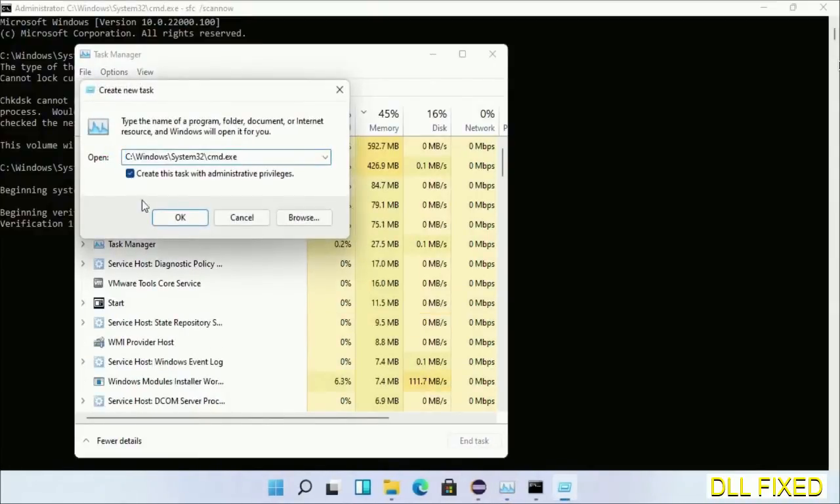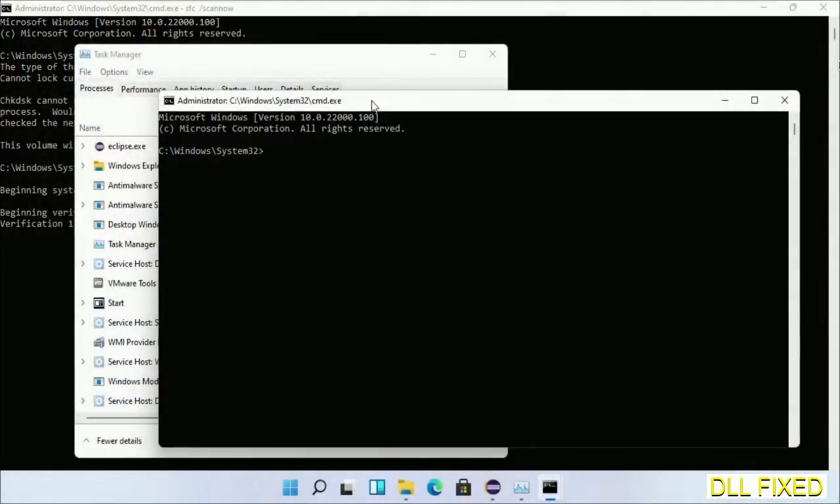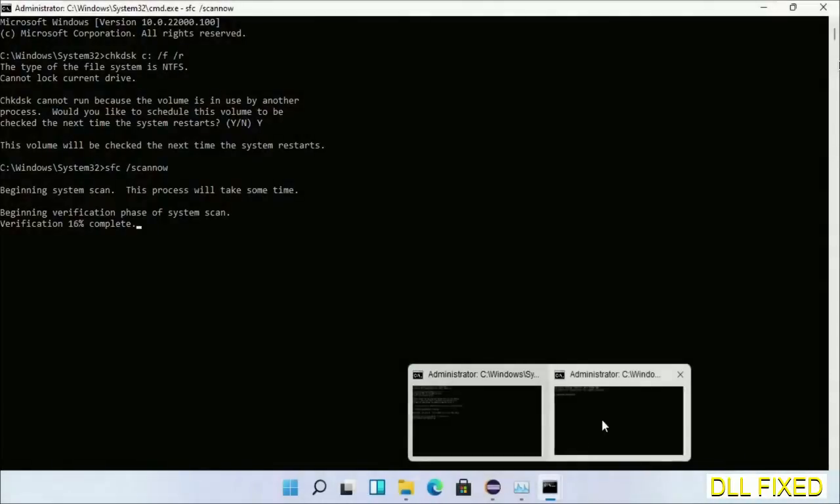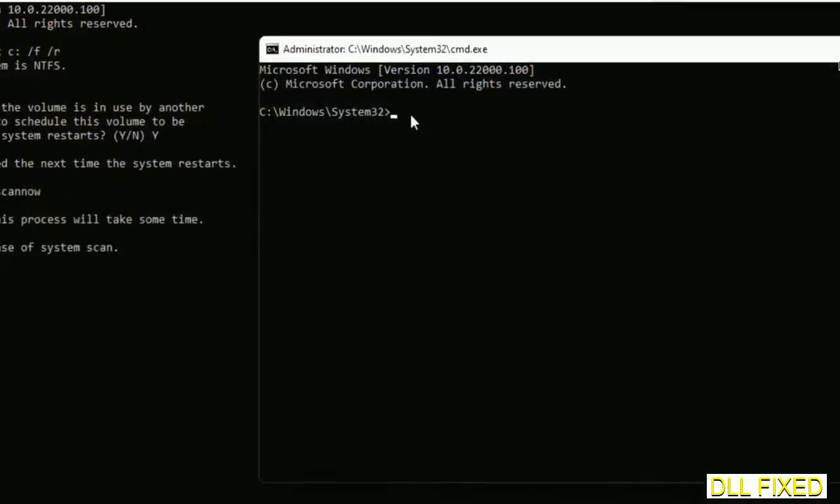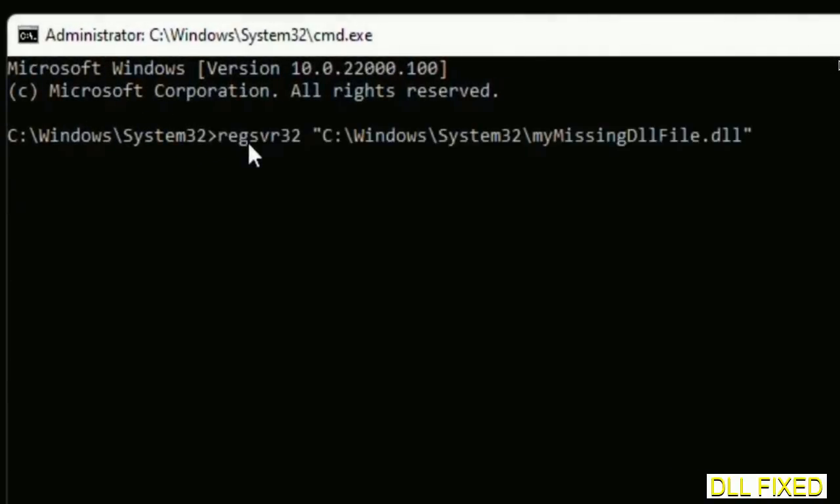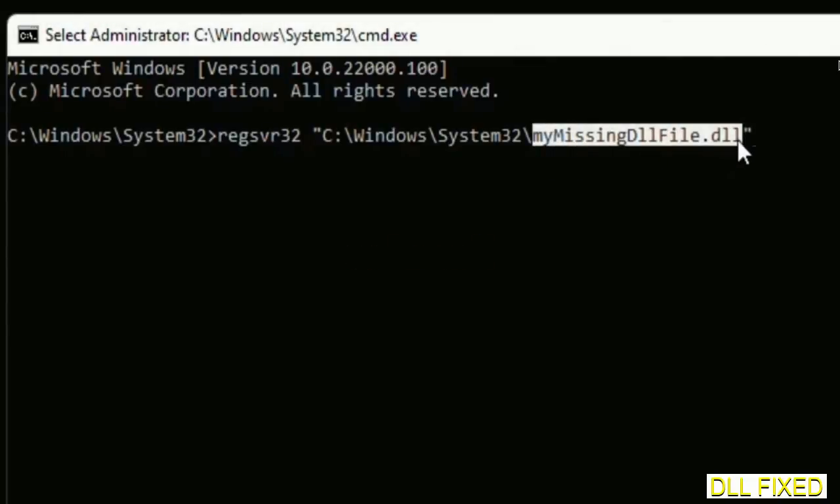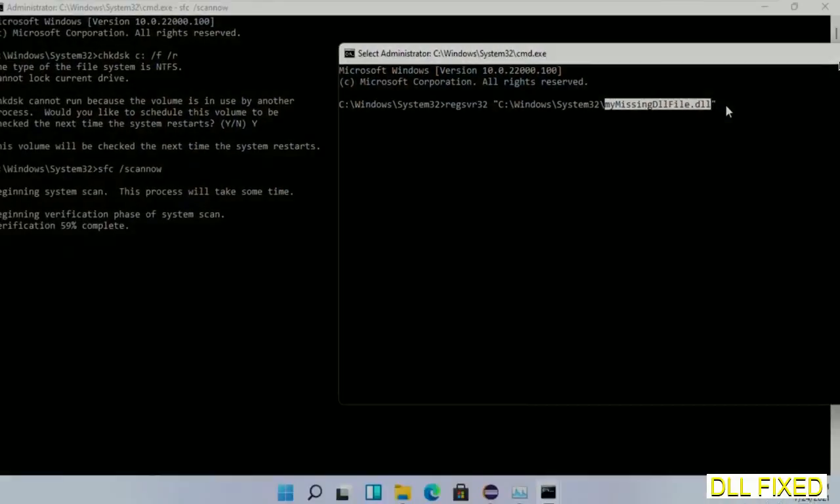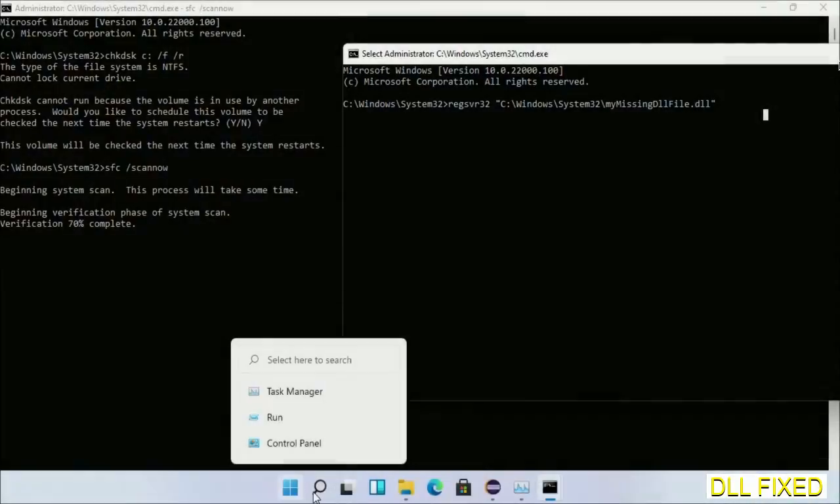Just click this box again and click OK. Now we'll just keep this window side by side. In this command prompt, just type this command carefully. Now just replace your missing DLL file with the DLL file which we have just copied. Execute it. Now wait for this verification to complete.